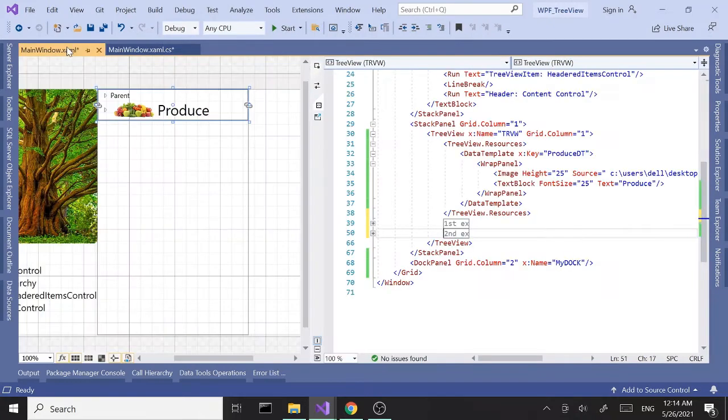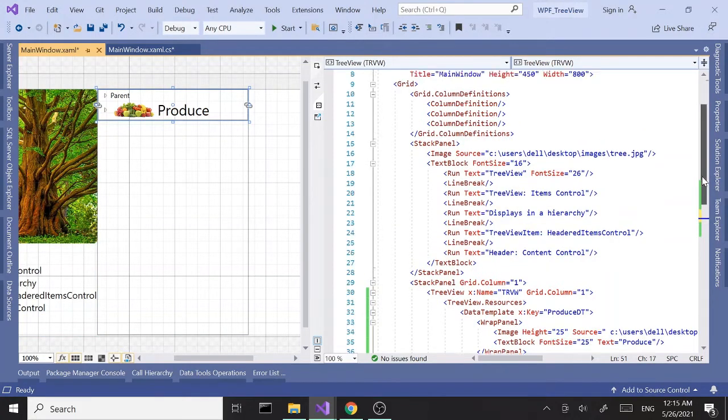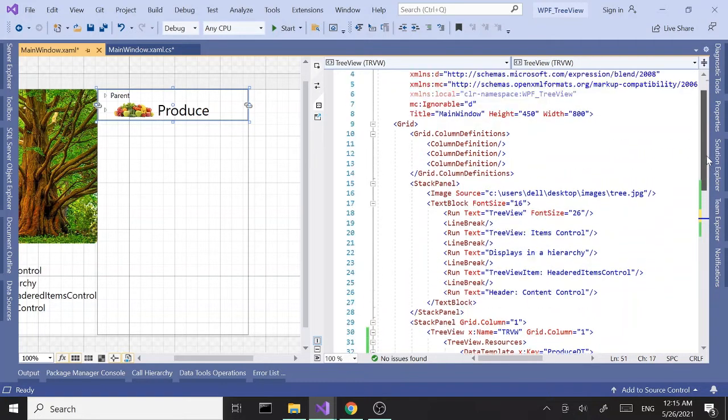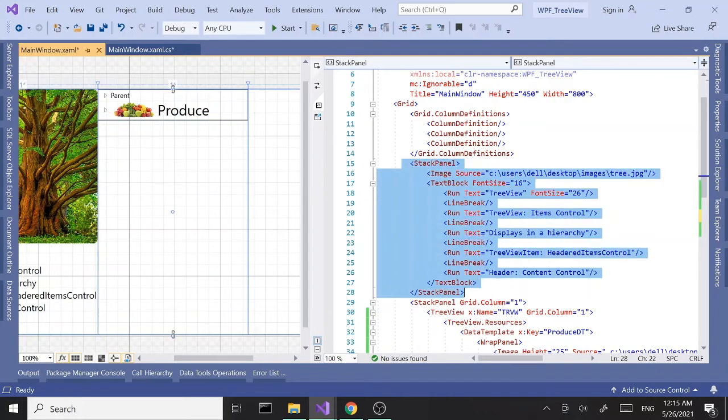Let's see if we can collapse a little more here. I think we can get rid of this part here. I'm not sure if we need that anymore. So we mentioned all this stuff. Headers, item control, content control, all that good stuff. So basically, I think I'm just gonna comment this section out.